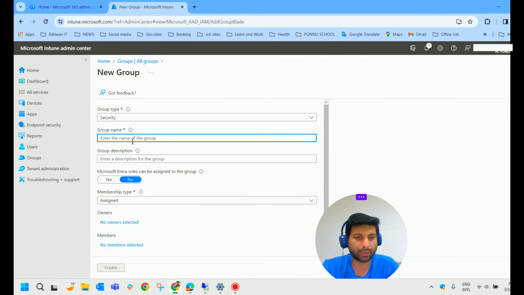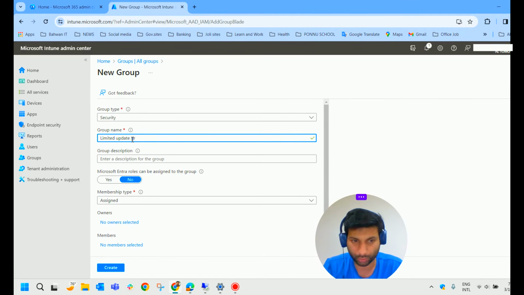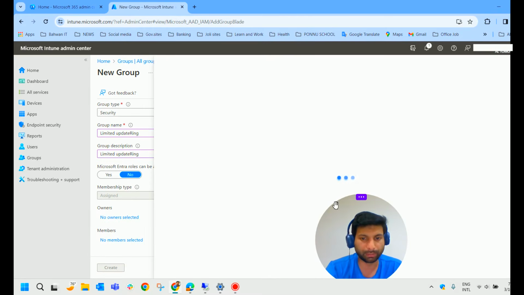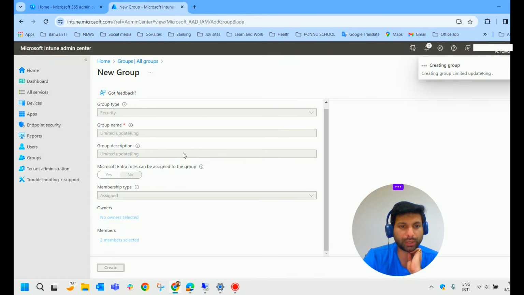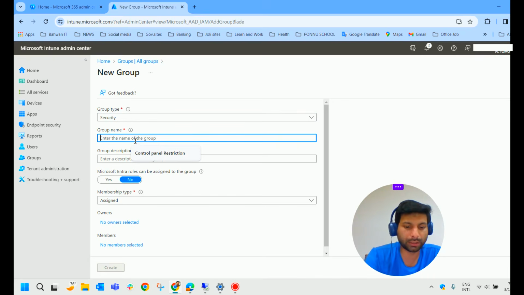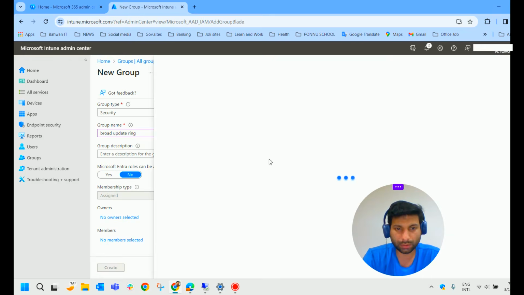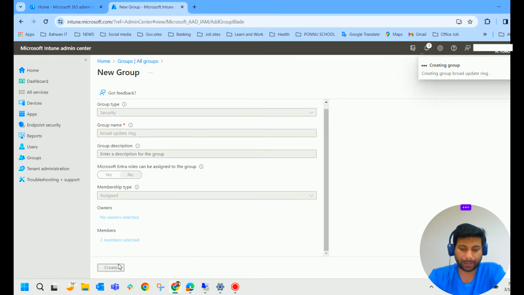Now we create another group in the name of limited update ring. If you want to provide any group description, you can provide it here and add the members to this group. I'm selecting two members to this group and creating the group. Now we'll create one more group, named broad update ring, and we assign two particular users to it and create it.